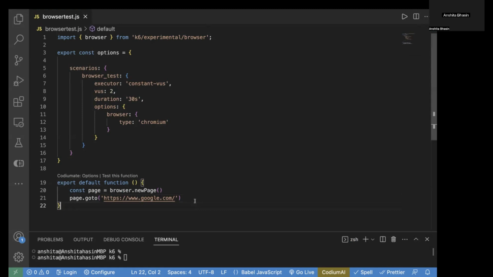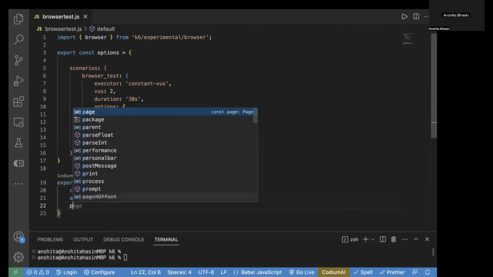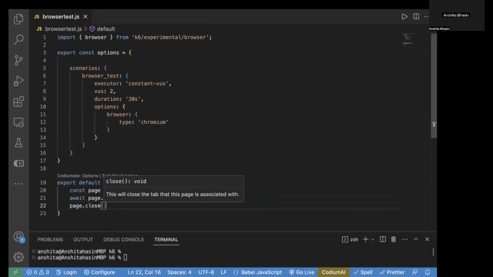Like this. page.goto is an async operation, so you need to pass an await keyword over here like this. And you also need to pass an async keyword along with the function. The next step is you need to call page.close, so that it will close your page and free up all the allocated resources which are used in the test execution.